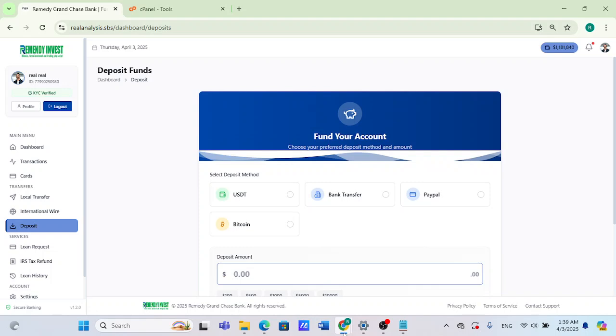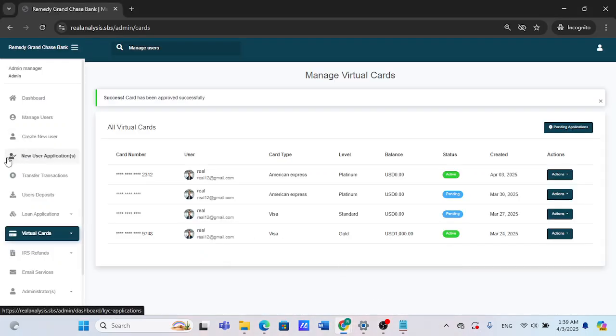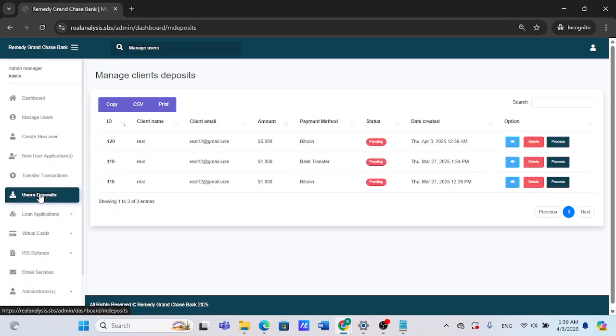So we are going to approve it now from admin. For us to approve it from admin, click on manage user deposits. On user deposits, now we can see pending. This is the pending, this is the one we deposited. Now we can process it.